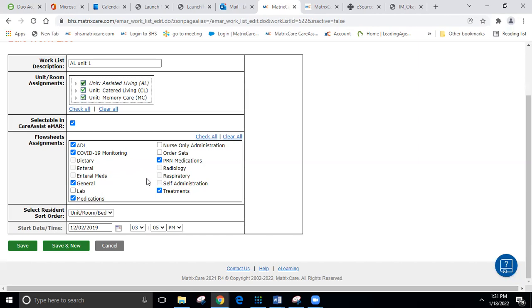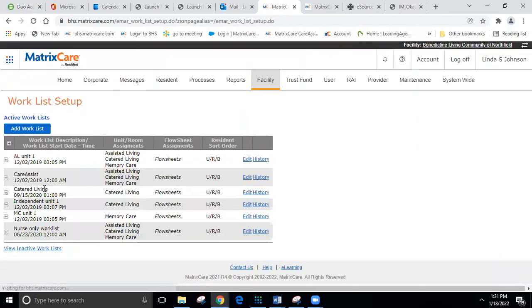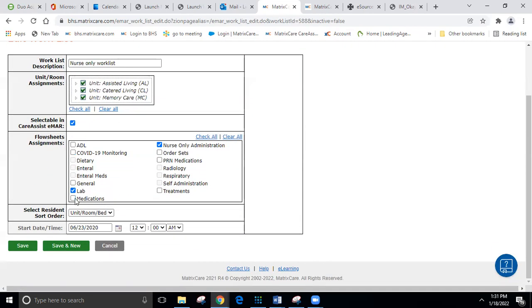And if we go to the nurse only work list, we would want the nurse to see all the lab orders and all the nurse only orders. That makes sense, correct? So yeah. When I'm doing an order, I'm going to make sure if it's a vitamin B12 injection, the aides can't give that. I have to make sure I put that on the nurse only so that when the nurse checks her work list every day, it will pop up for her to administer.